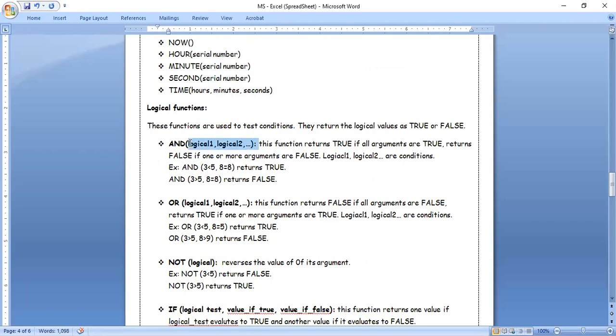In the syntax you see the word AND, that is the function name. Logical1 means it is a condition or expression we can consider. Logical2, dot dot dot, means multiple conditions we can use. This function returns TRUE if all the arguments are true, otherwise it returns FALSE. That means if any one argument is false. Now you see the example here. These examples we will check in MS Excel also.